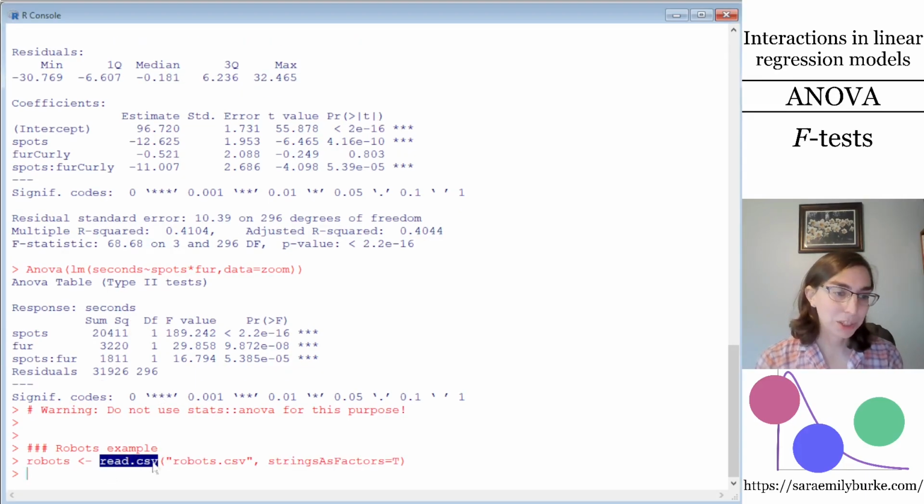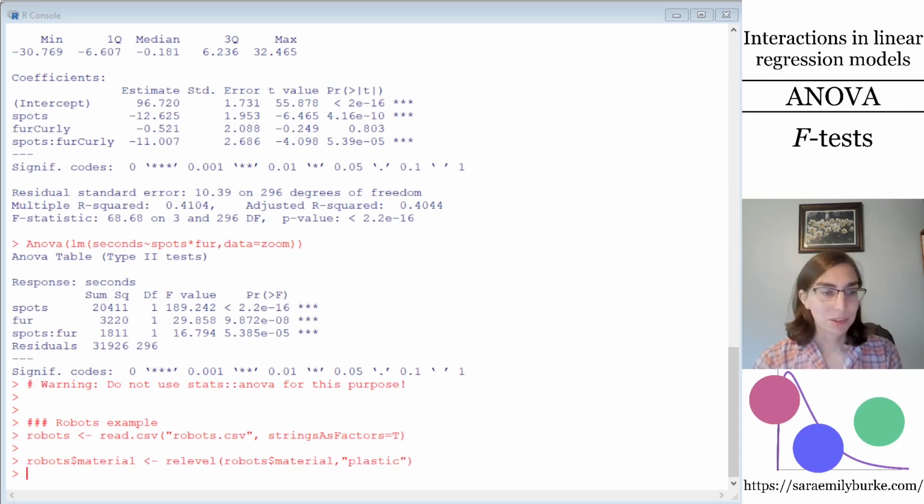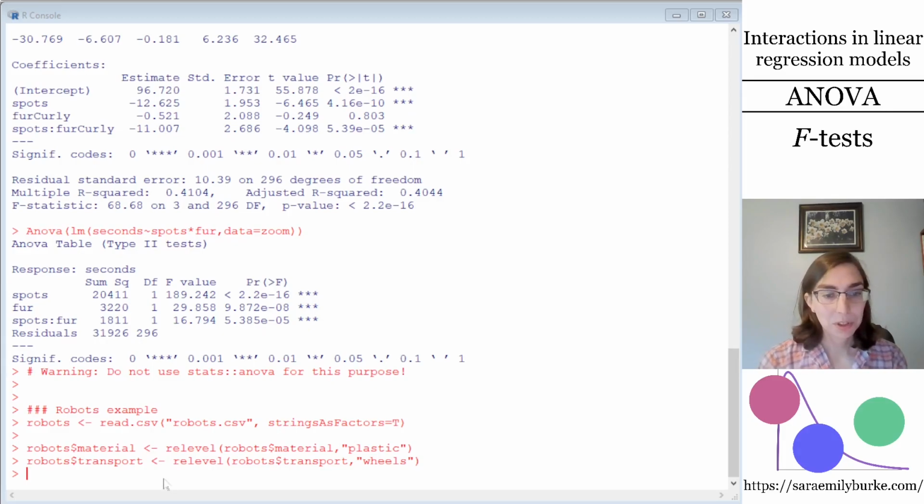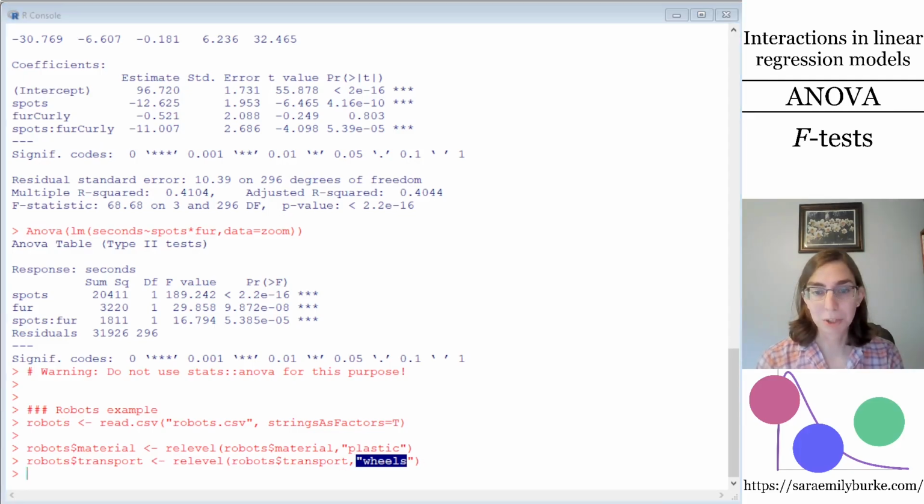And here I'm just using the read.csv function to read a version of the robots CSV file that I have already prepared. And you can see the previous videos for an explanation of this example dataset. It's the same one that I used in the regression interactions video and some of the prior videos as well. I'm going to set up reference categories for the material factor and the transport factor. So the material factor will be set up so that plastic is the reference category and metal is the other category. And the transport variable will be set up so that wheels is the reference category and the robots with legs get an indicator variable.